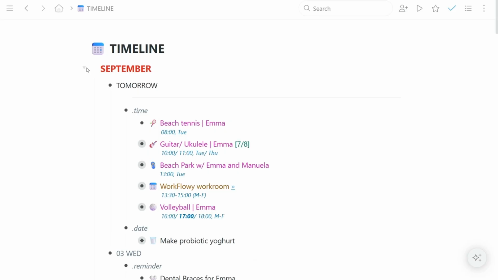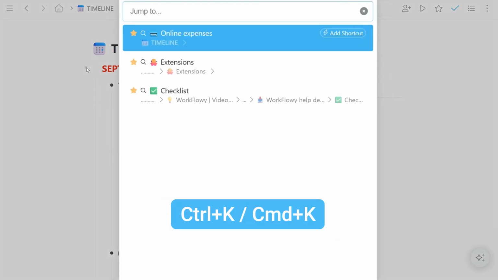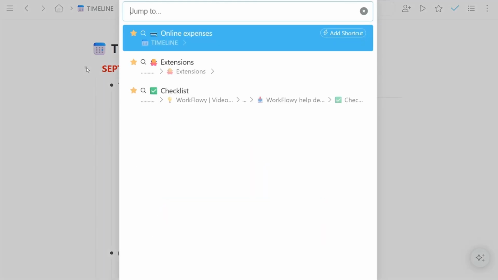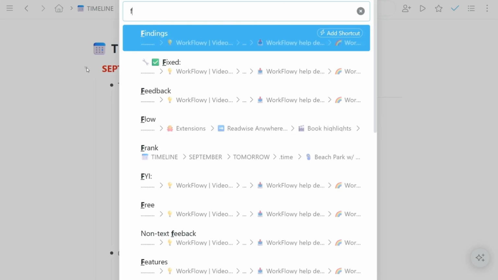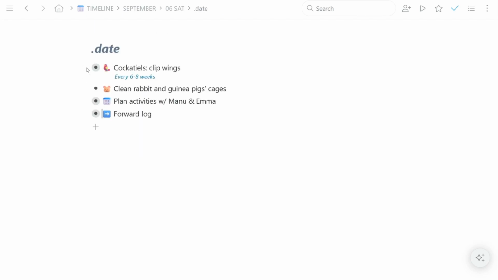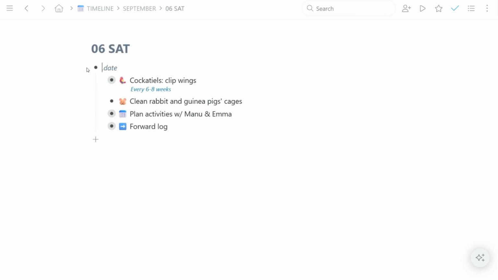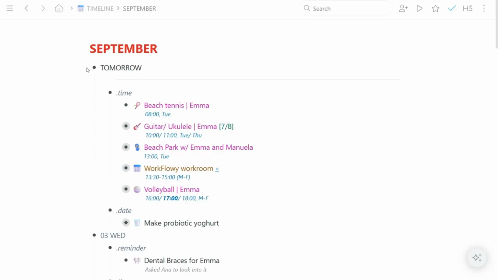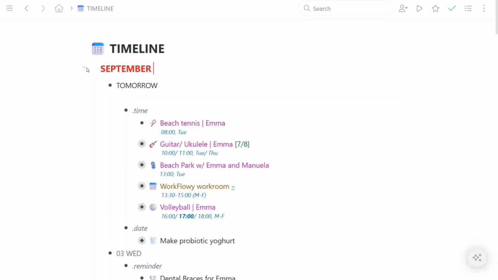Now, if I want to get a little bit more granular, let's jump to my forward log. So once again, Control K on Windows, Command K on Mac. And to get to my forward log, my shortcut is FL. As long as I can get to my lists, it doesn't really matter where they are in Workflowy, but for curiosity's sake, let me show you the context. So forward log lies within a date section on Saturday the 6th of September, which happens to be on my timeline. Now I'm going to jump to another outline.